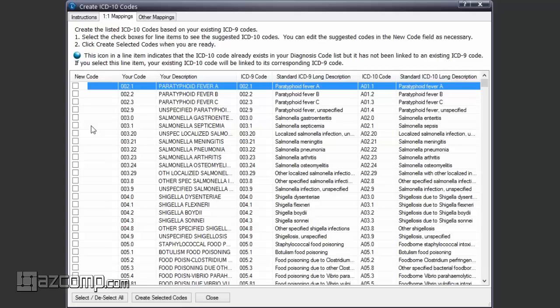Okay? And again, if you're comfortable and you just want to do them all at once, you can select all and just create selected codes from that. All right, so those are our one-to-one mappings.